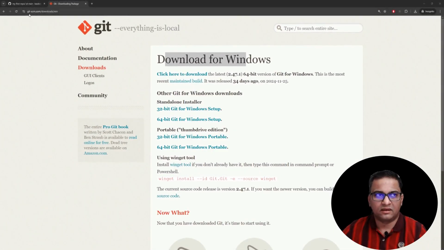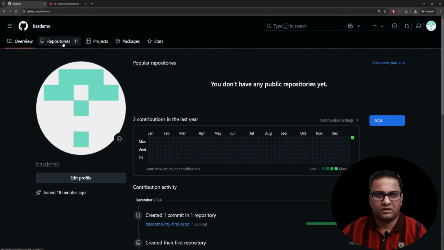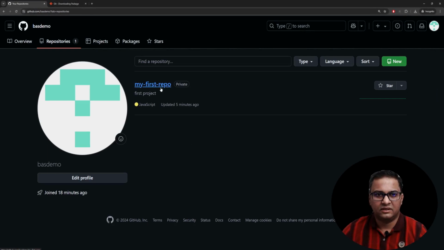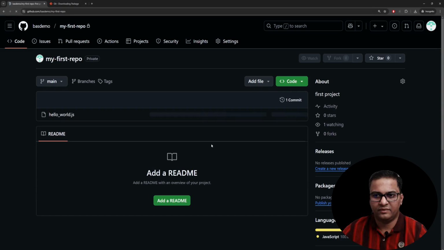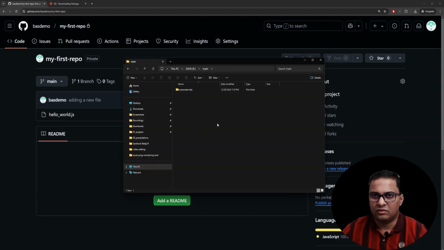In order to do that, head back to the GitHub website. If you have your dashboard here, you can go to repositories and then you can click here my first repository, which we just created a few minutes back. From the green button Code, click the drop down button here and take the HTTPS link. Copy the URL. So head to the place where you want to clone the project.